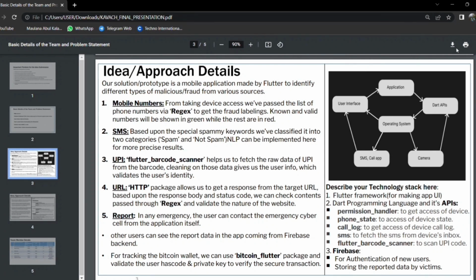The next thing is Firebase, which is used to authenticate new users in the application, and it can also be used for storing the data given by new users while filling the form when facing any troubleshooting problems.